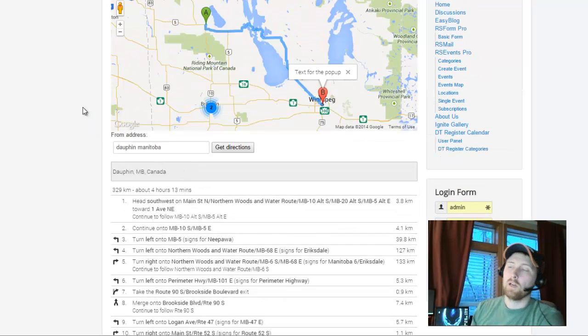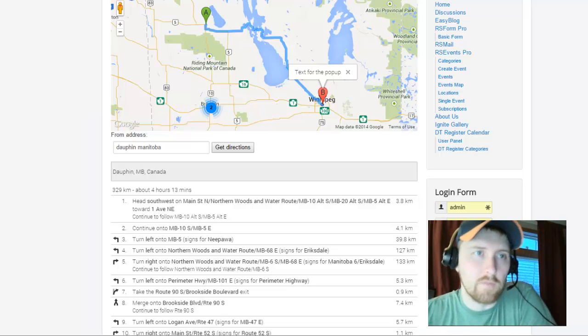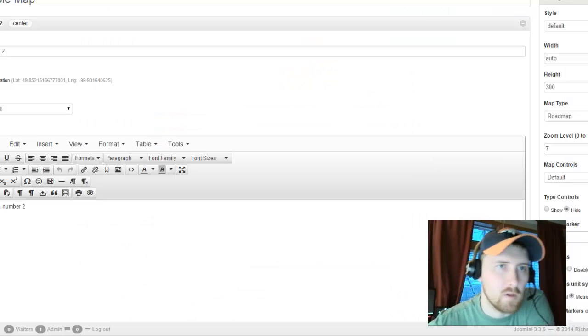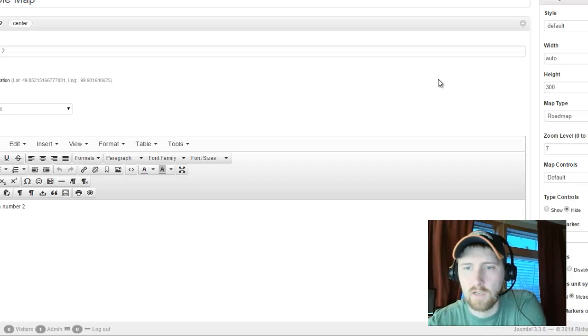That is how you create a map and a little bit of an overview of how the maps work, setting up multiple locations and all of that sort of stuff.